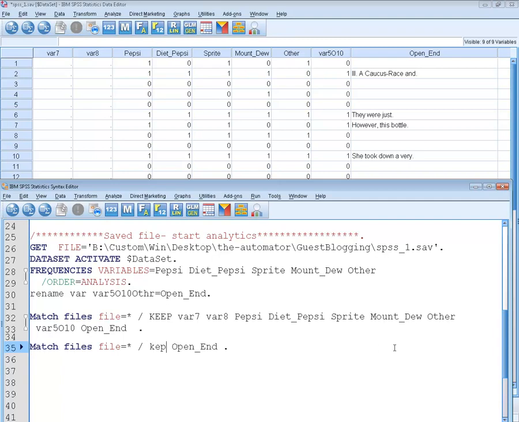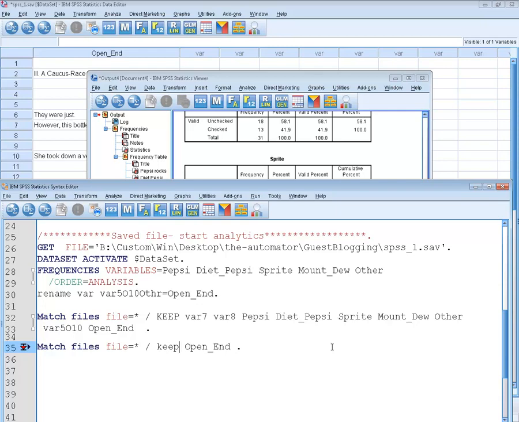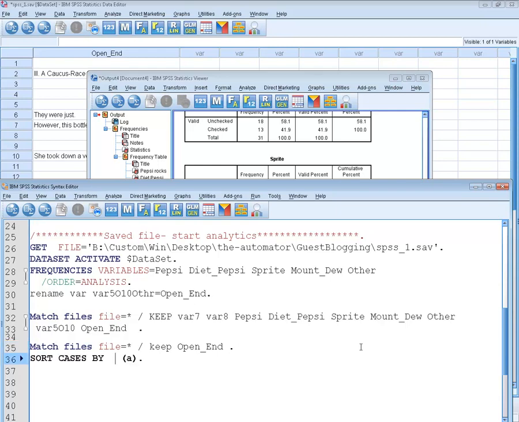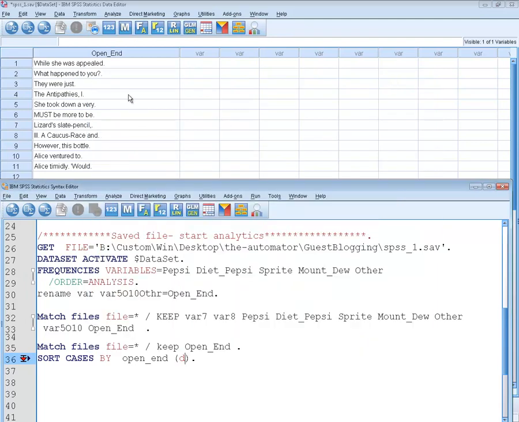But here we'll stick with keep. So now I just got rid of all of those other things, and also let's say sort. I'm going to sort it by open end, and my default was ascending, but I'm going to say descending. And so now I have all of these right here.